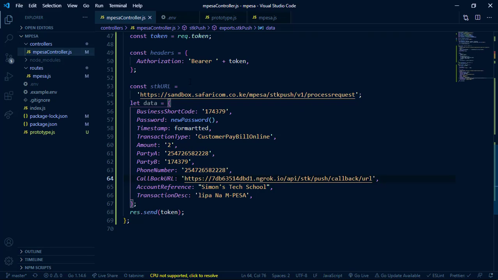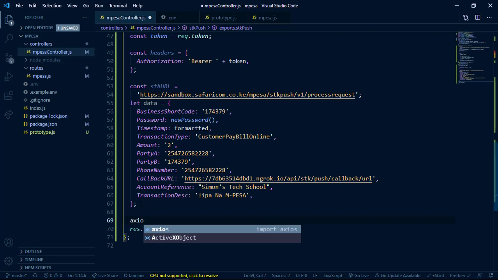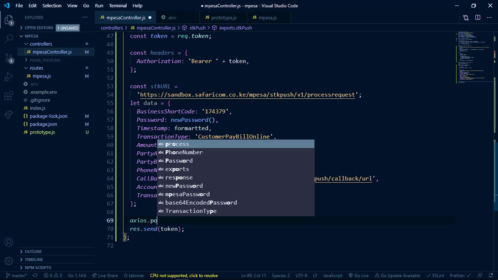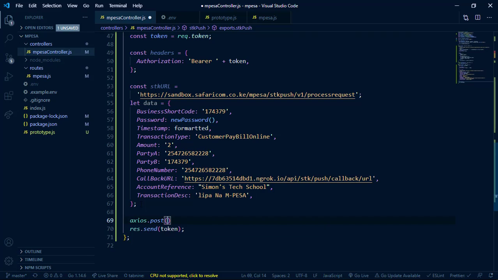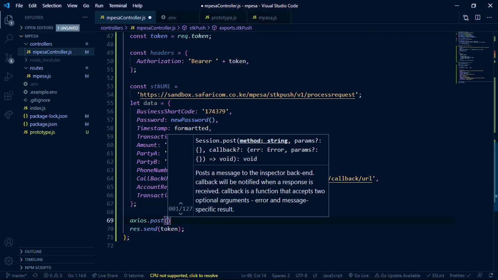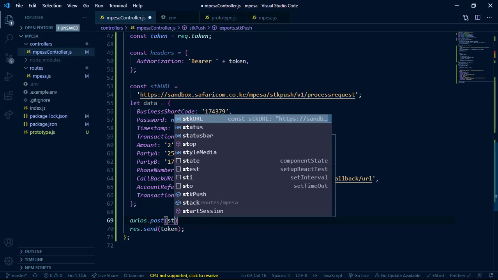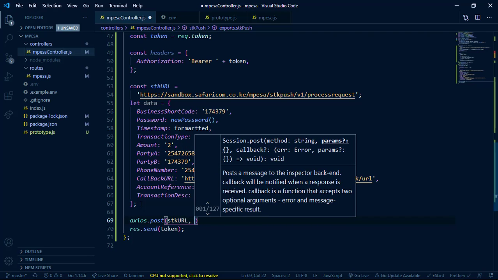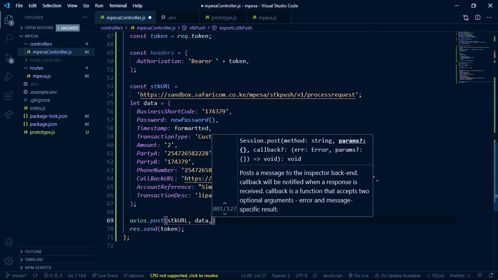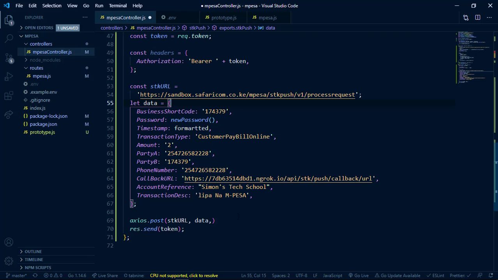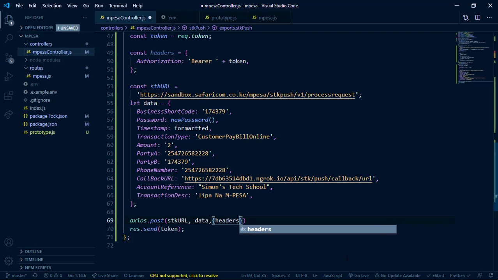So after having these details, you can now write the code that is going to do the STK push. So you just do axios dot post. Remember, we are doing a post request. In this post, we require various parameters. The first is the URL we are sending that post to, which is STK URL. The second is data, so remember, this is that data here. And then the third is this object where we are going to send headers. So we just do headers, like that.